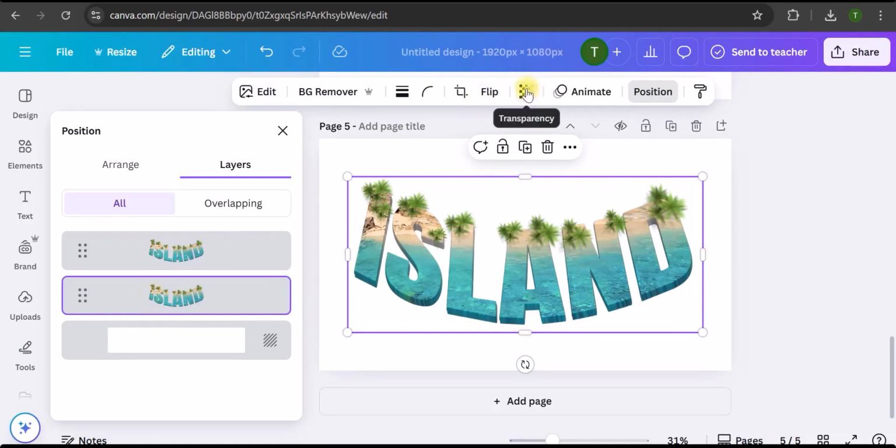Then you come where it says transparency. You reduce the transparency a little bit like that.